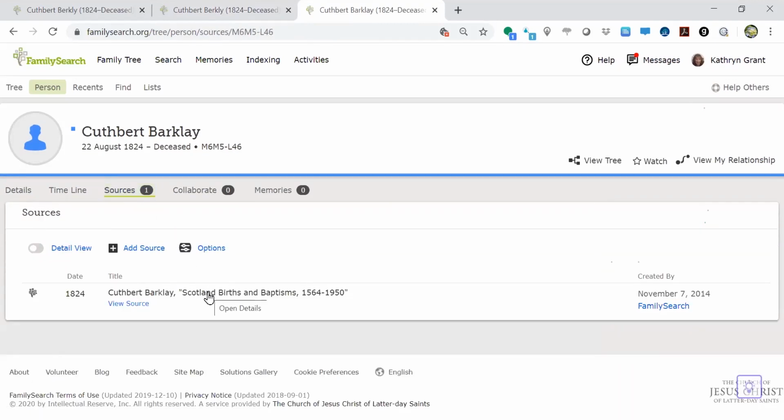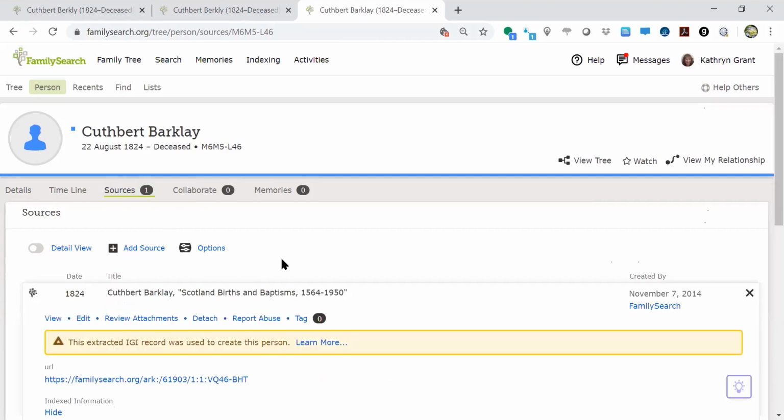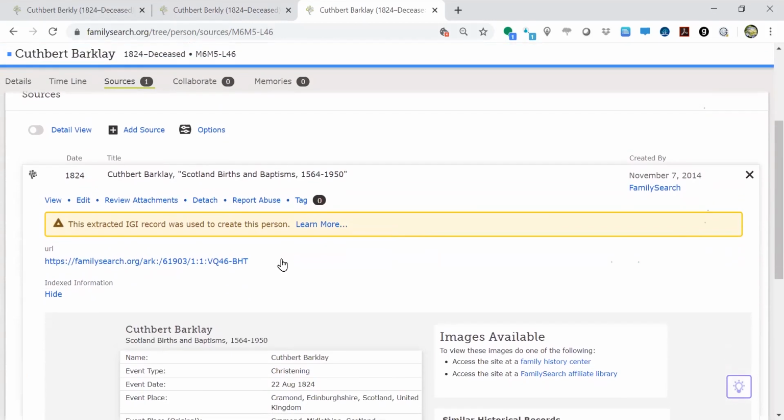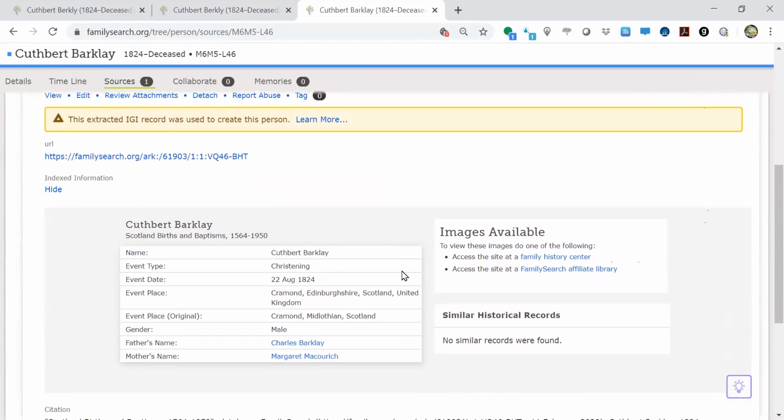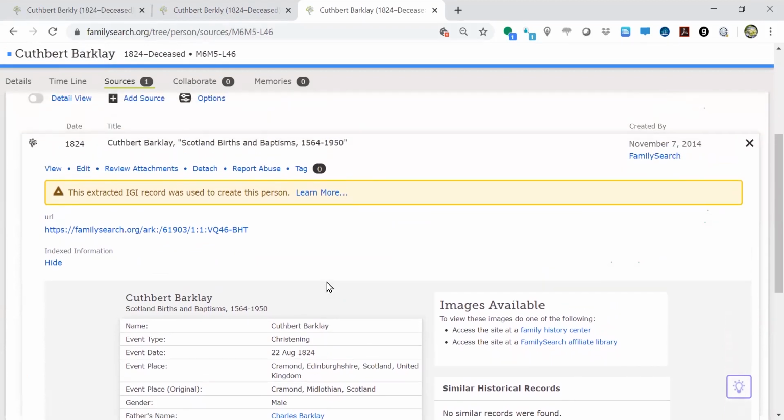So we've got Scotland births and baptisms, and I'm going to say view source to look at more detail. And as I look at this, well, it doesn't have the birth. It only has the christening. And so this has not proven anything for me, but there's one other thing that I want to try quickly.